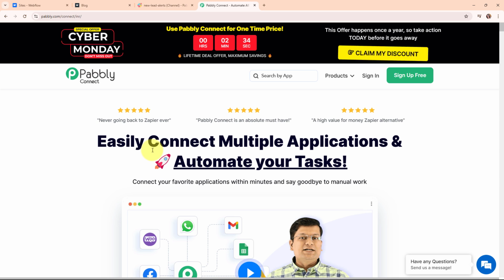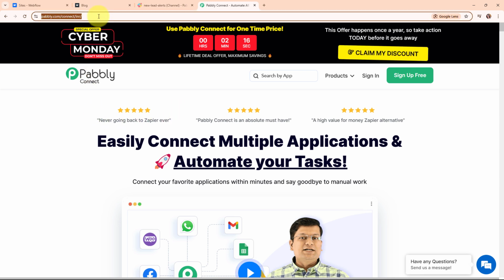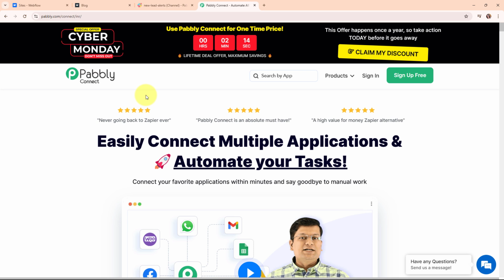You can set it up to do things automatically like updating customer info across platforms or sending notifications when something important happens. It's really easy to use and saves you tons of time that you can spend on more important stuff. So here on my screen you can see Pabbly Connect's homepage, and you can visit it by simply browsing for the URL pabbly.com/connect. Here you can see two options, that are sign in and sign up free. If you're a new user, click on sign up free and get free 100 tasks every month to explore the software. And if you're an existing user, click on sign in.